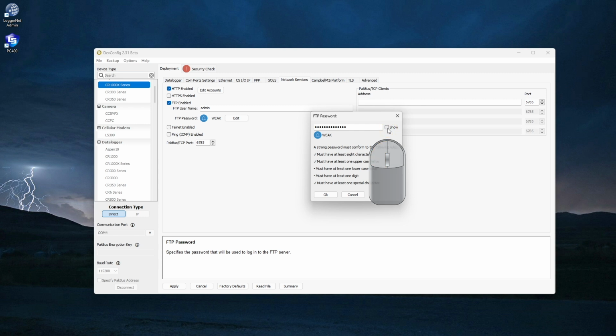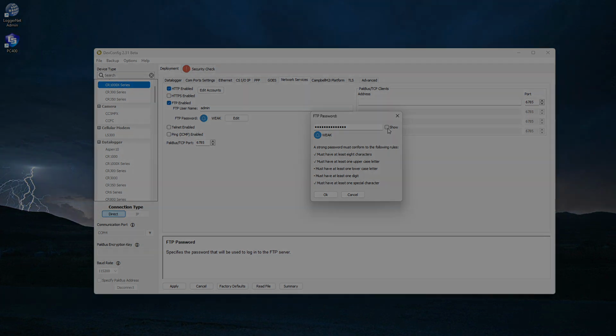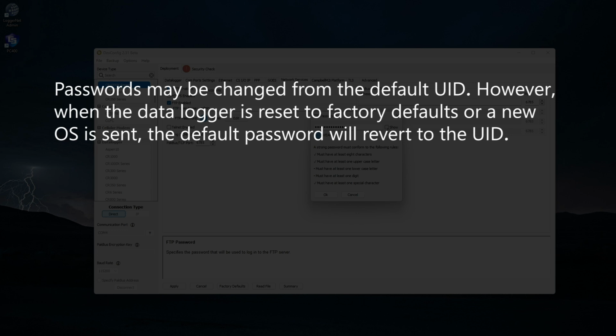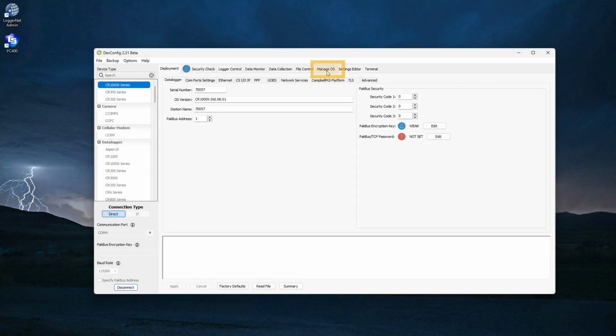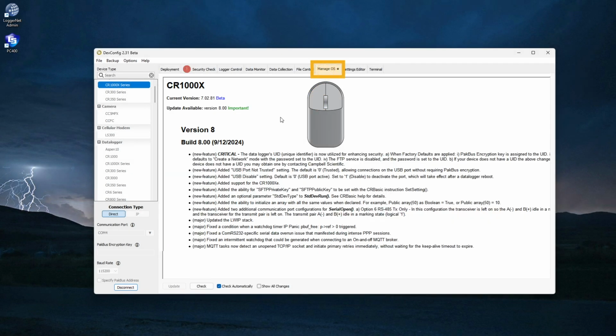While the password can be changed from the UID, resetting the data logger to factory defaults or installing a new OS will revert the password back to the UID. Caution: passwords may be changed from the default UID. However, when the data logger is reset to factory defaults or a new OS is sent, the default password will revert to the UID. Finally, to ensure the data logger has the latest security features, check the Manage OS tab for any important updates.